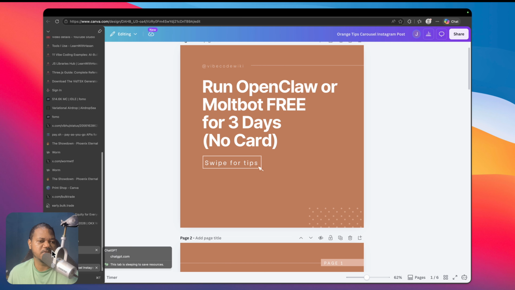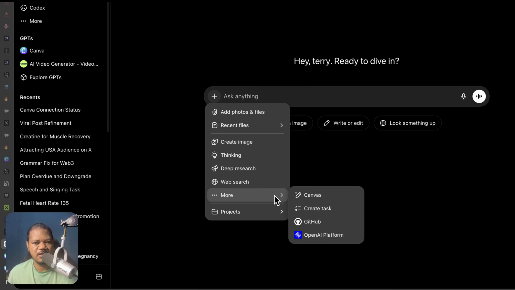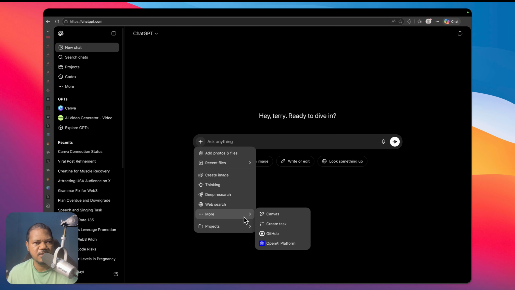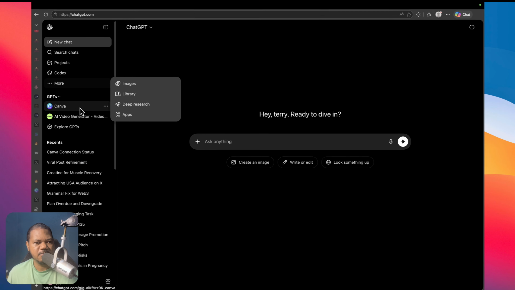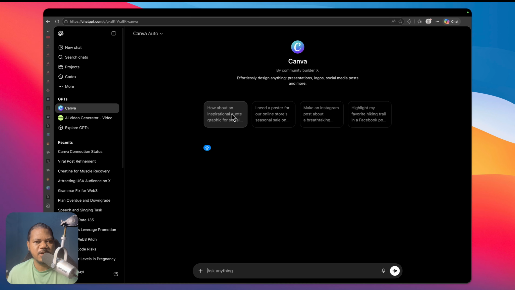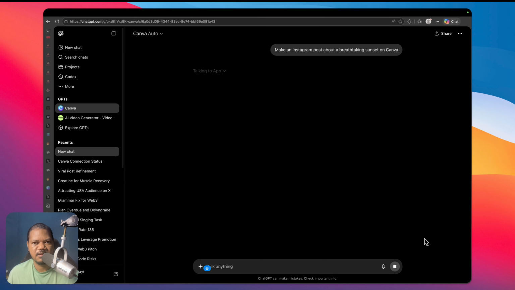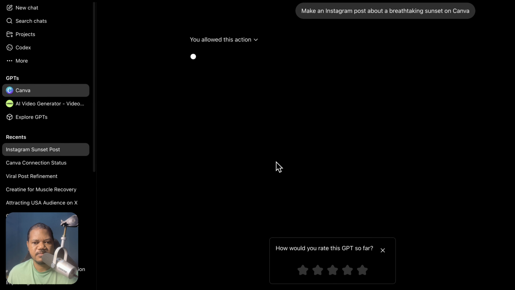If you want to make the most of Canva, you can use the likes of ChatGPT. ChatGPT has something called connectors. You can go to apps, but I've added Canva already. So this is Canva. How about an inspirational quote? I need a poster for our online store. Make an Instagram post about breathtaking. So let me just click on this. Confirm.